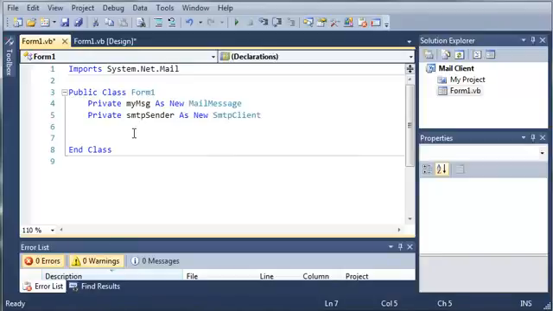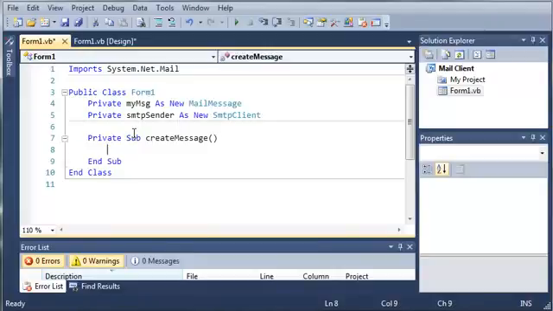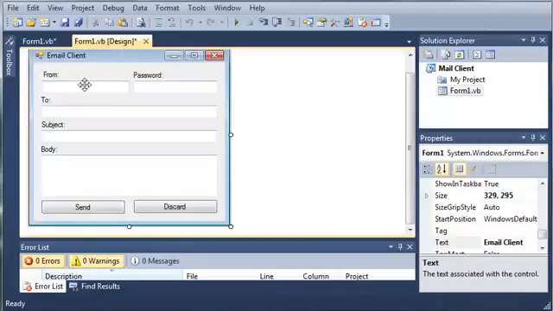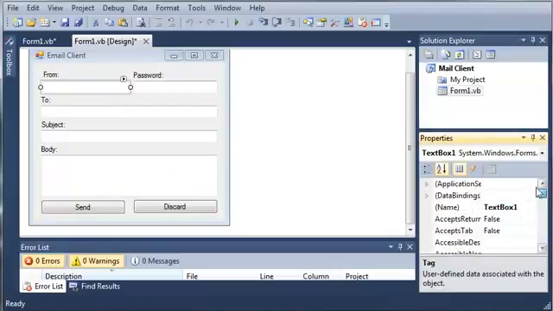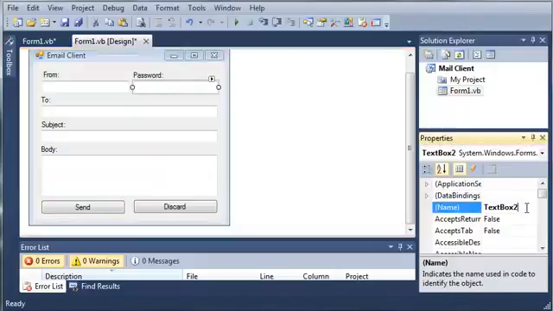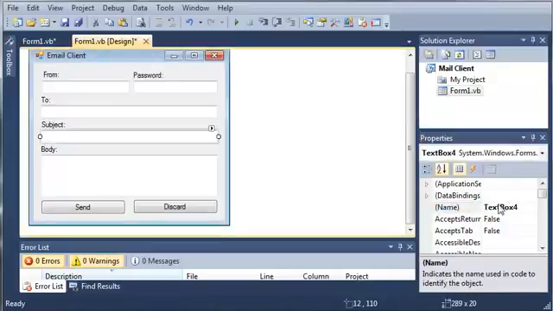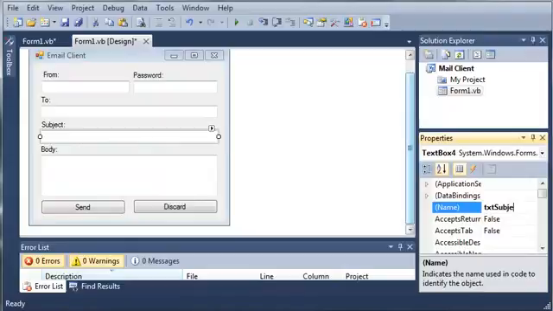So let's go ahead and make some subs here. We'll do private sub CreateMessage, and we're not going to need any arguments for this because everything is stored in our text boxes. So let's set the name for each one of these: text from, text pass, text to, text subject, and text body.